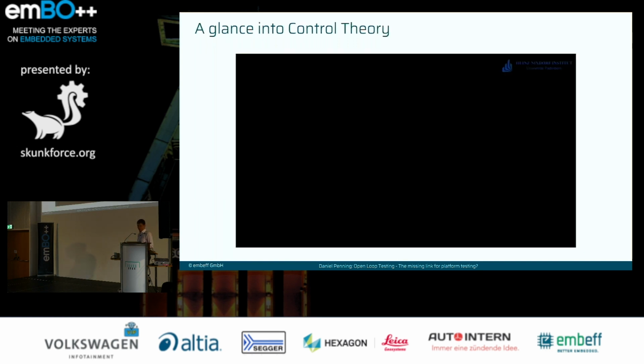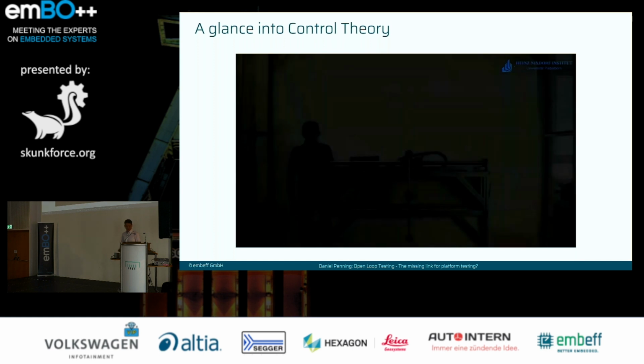And closed loop brings us to control theory. Maybe some of you heard about it. Who studied that, knows about control theory? Okay, those of you probably suffered like I did in my studies. Control theory is a difficult and really complex topic. It's also fascinating. You can achieve things like that.